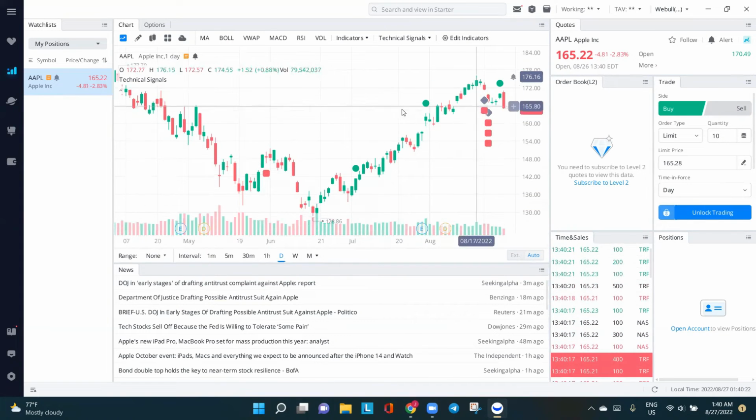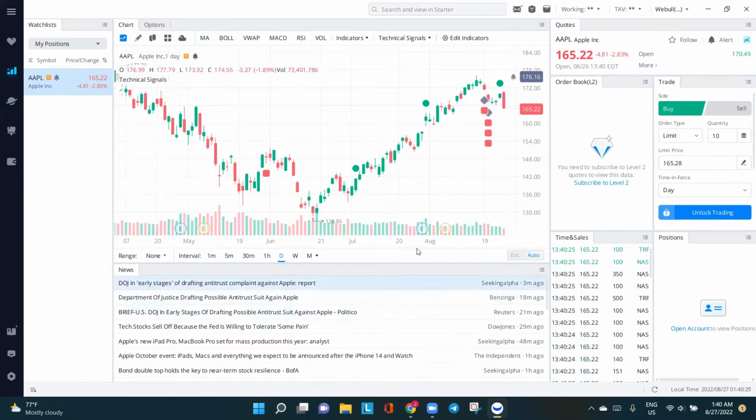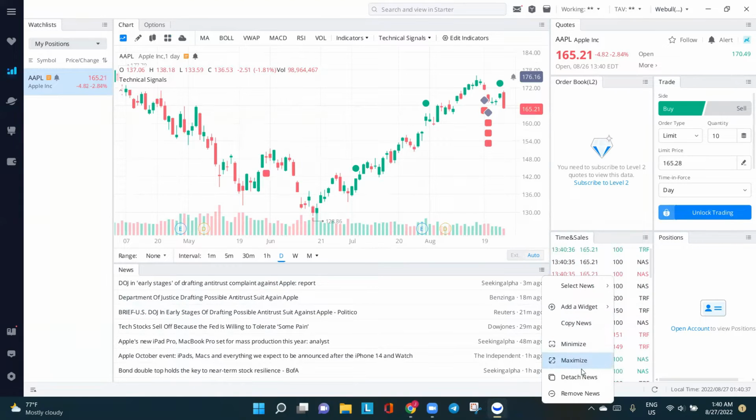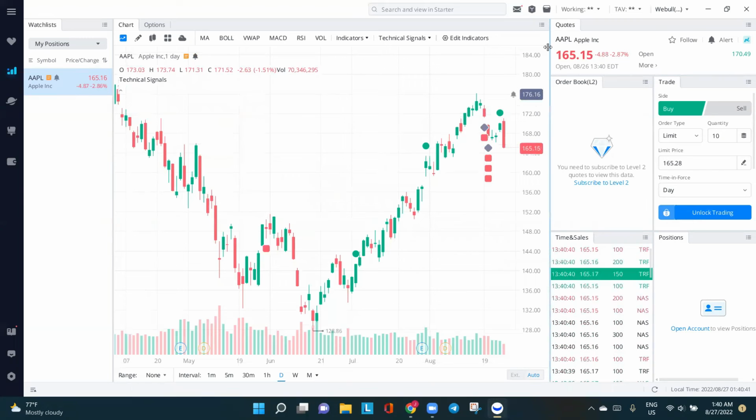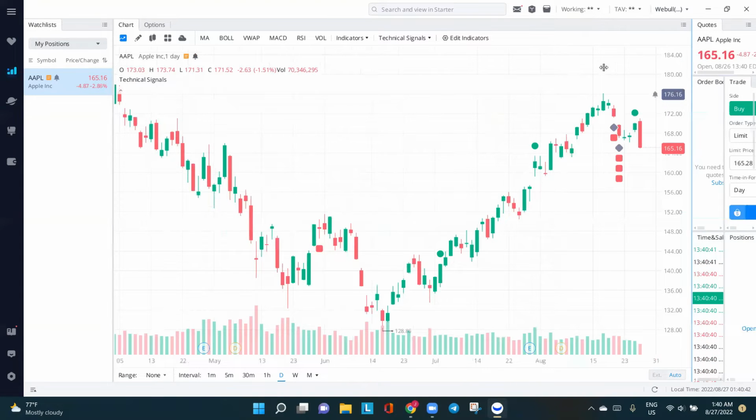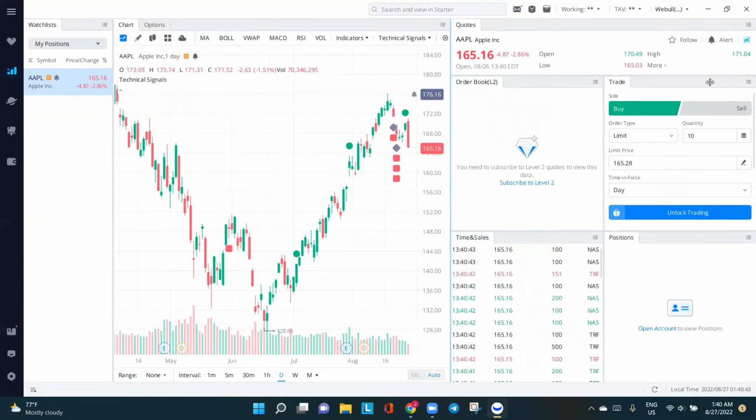Okay, so the current stock is Apple. Okay, today is a very bearish day. So what we can do, we can see there are a lot of layouts here. Let's say the news, if we don't want it, we can click on this option button and we can just remove it. Similar to here, we can also drag the layout to different sizes based on our preference.